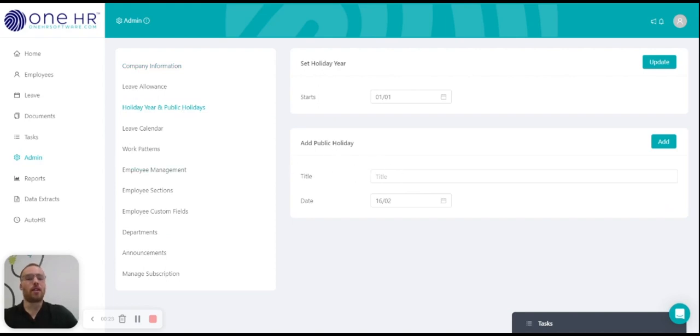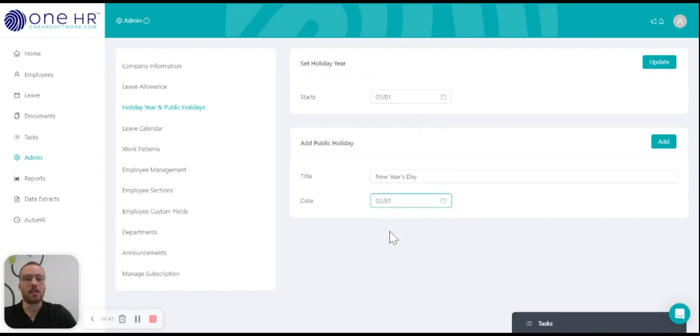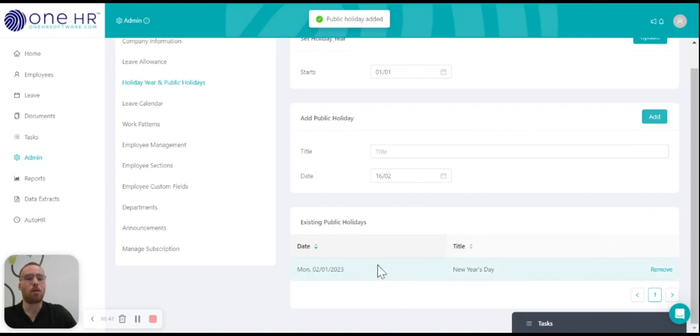You can then see we've got the ability to add the public holiday here. So it's as simple as popping in the title and setting the date. So, for example, in 2023, New Year's Day was on January 2nd. So I will navigate to this date on the calendar, select it, and once I click add, you'll then see that this public holiday is being set up.